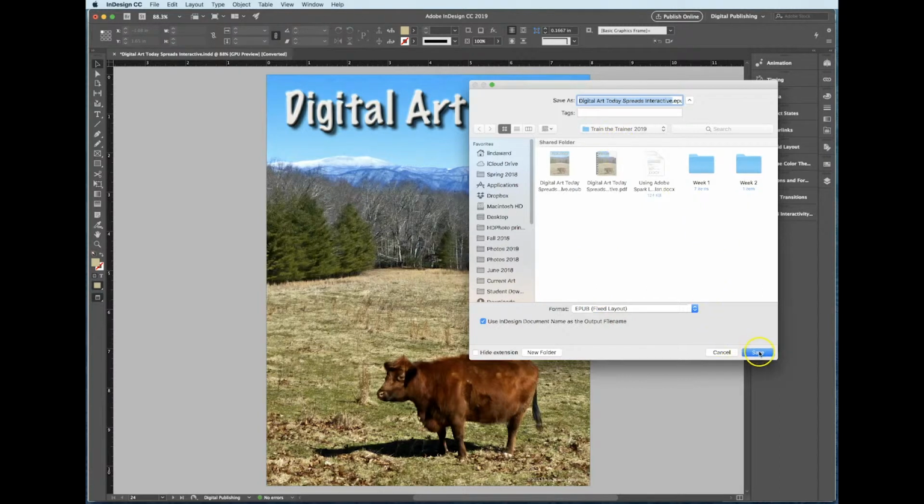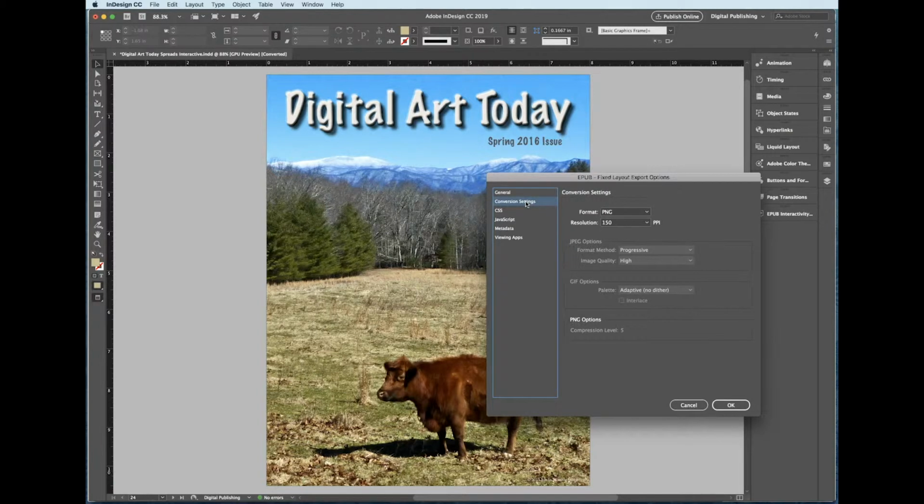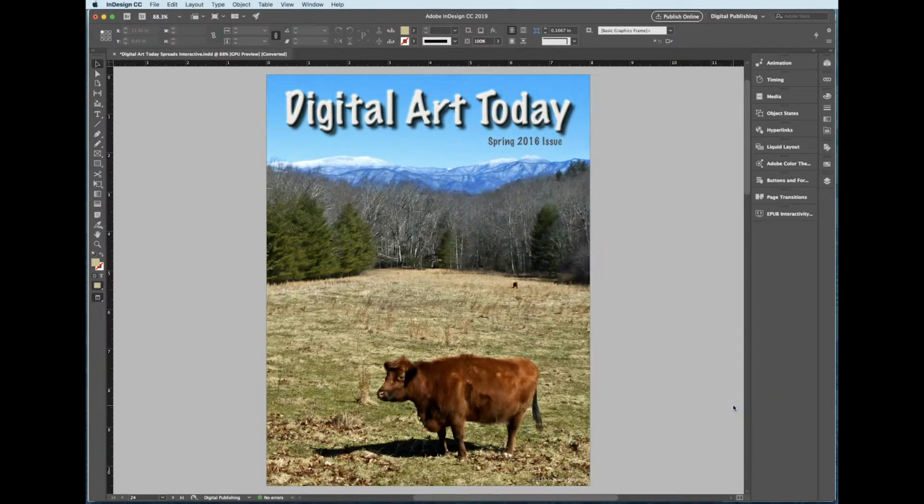Okay, and I will click Save, and I already did it once before. And I want all the pages. I want to rasterize the first page. I did not create a table of contents, otherwise I would choose it and also tell what style sheet I had for it. Okay, and there's a few other settings, converting things. If I have PNGs in it, I want a resolution of 150, and there's some CSS, JavaScript, and that kind of stuff. But I'll go okay.